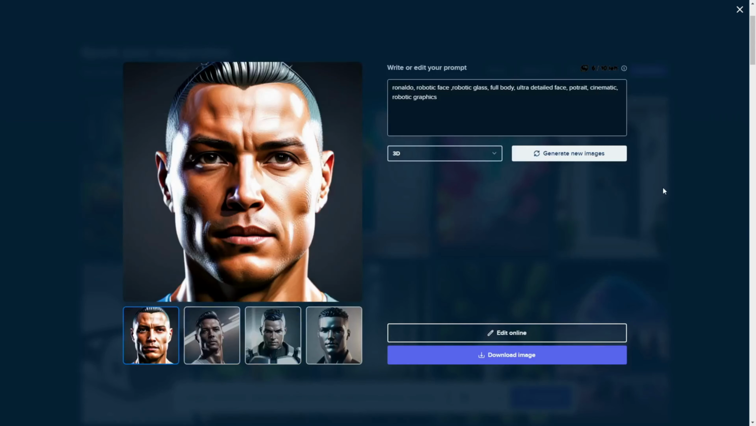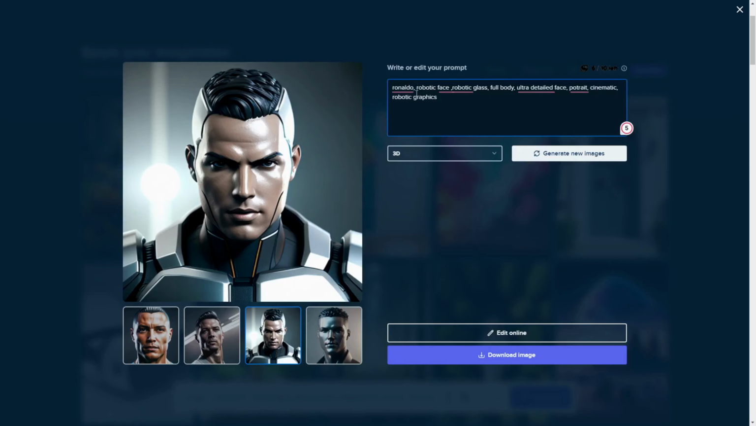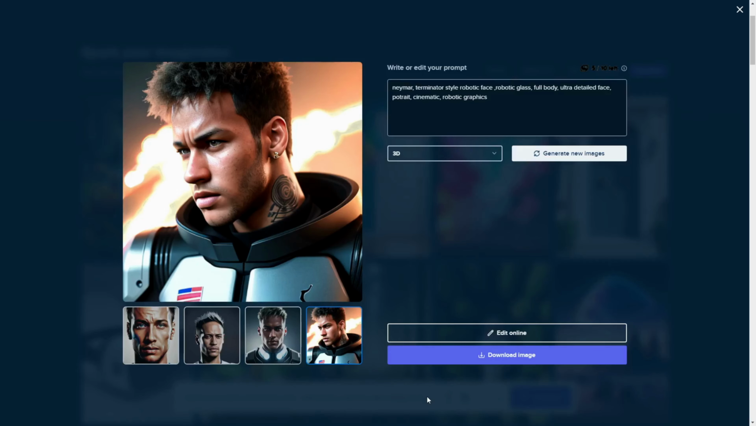The new images are closer to my prompt. By clicking on the Download Image option, we can obtain the desired images. I want to try something new. I will modify the prompt to see Neymar's football star images in the style of the Terminator movie. Neymar's images are not bad, and I will download some of them. To achieve better results, I will click on the Generate New Images option to utilize artificial intelligence from freepik.